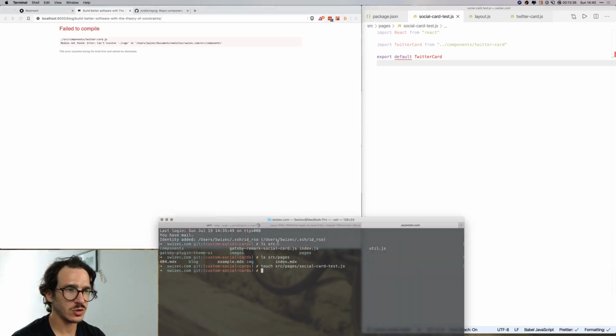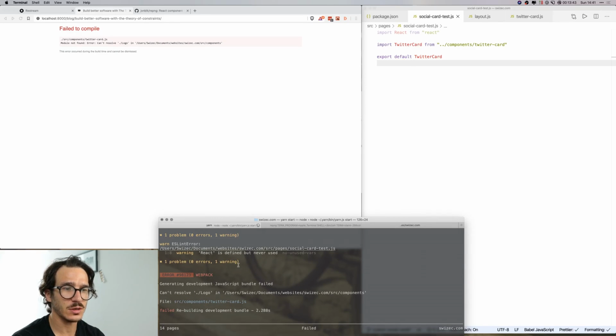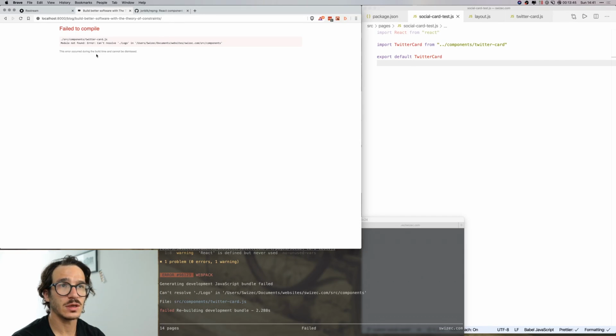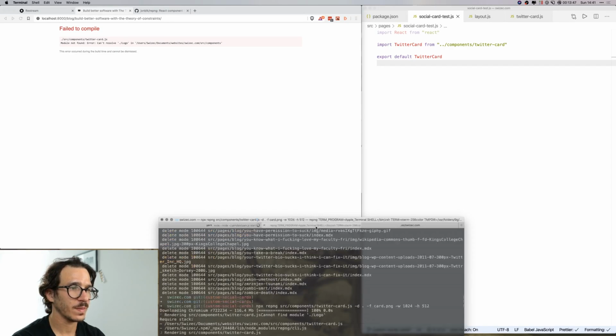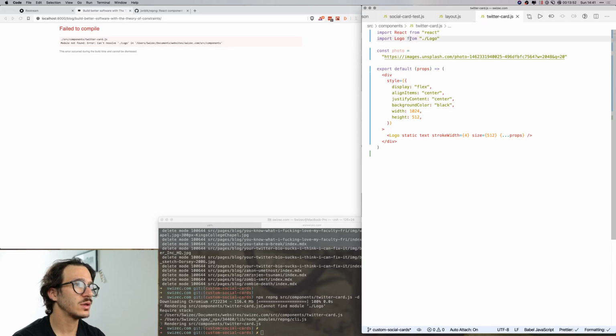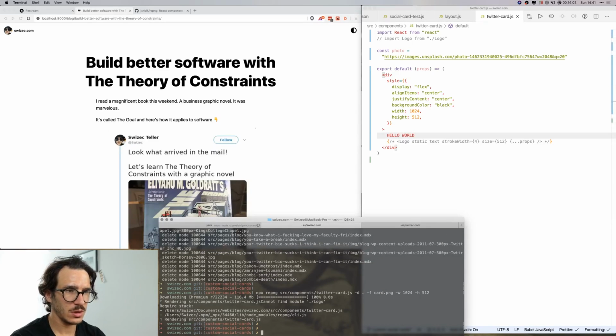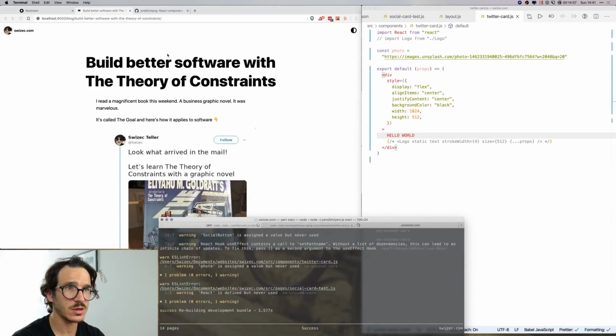So now this should restart. It's still rendering the component, which is not a great sign. Aha, it's saying that it can't resolve logo. That's probably why this isn't working. So I'm gonna go into here, not use logo, and just say hello world. Okay, and try the npx thing again, see if it works faster this time.